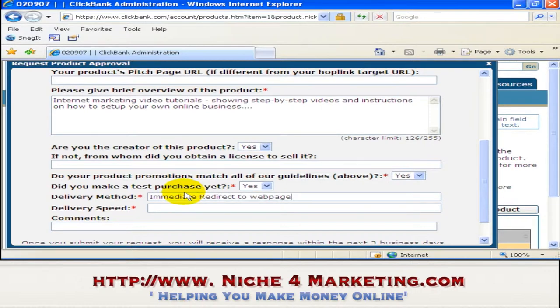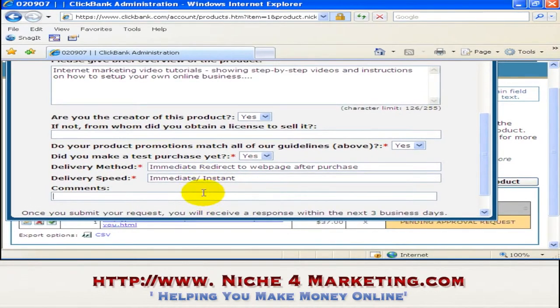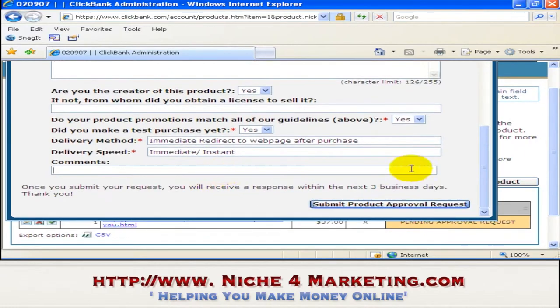To web. Delivery speed is immediate or instant, and comments if you want. So after taking into account all of this, Clickbank will give you a response within the next 3 business days.